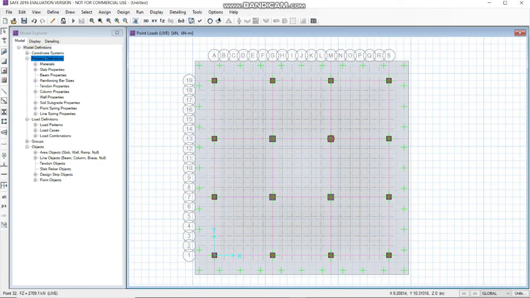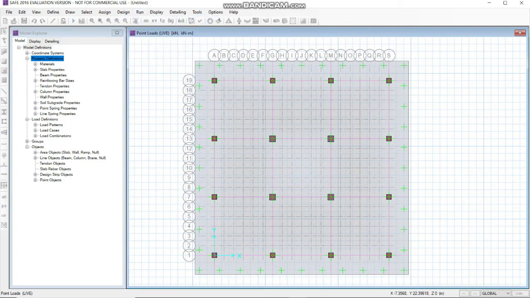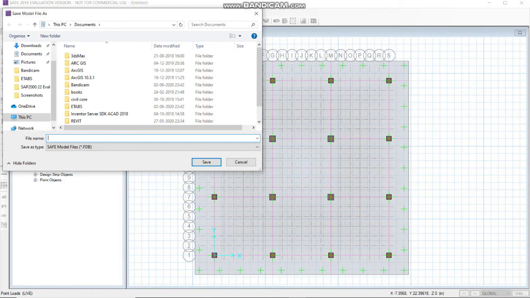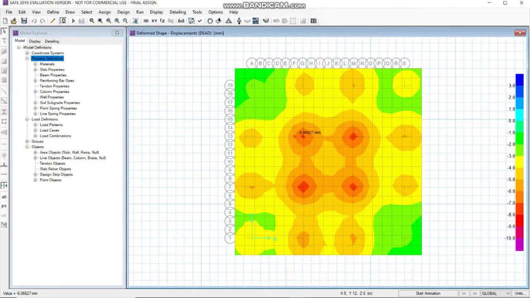I just finished assigning the dead load and live load onto the columns. Now click on run analysis. Save the file. You can see the deformed shape, and these are the displacements over here.